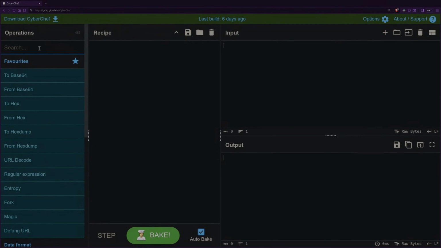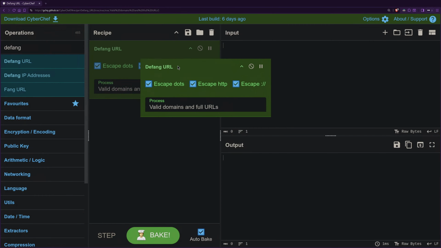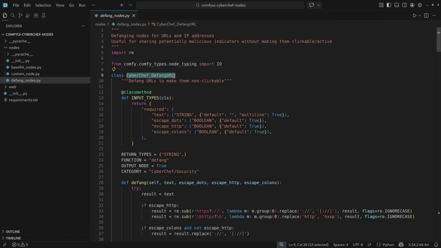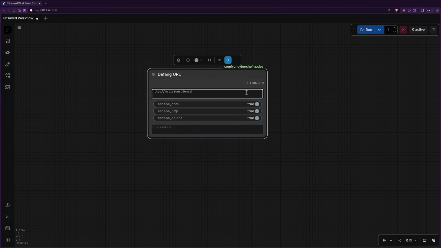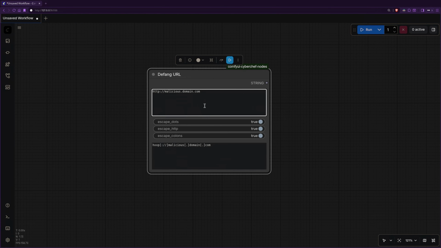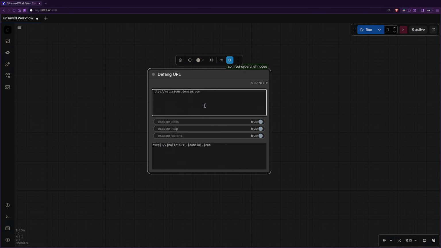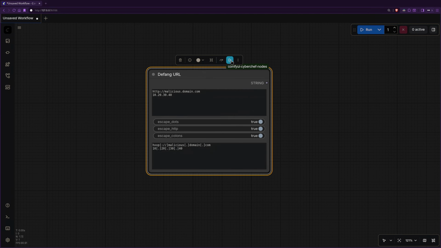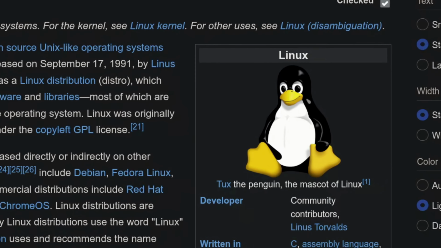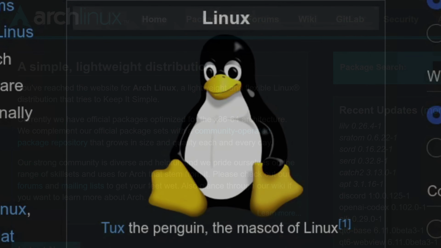So, here's the plan. We take a CyberChef recipe, turn it into a node, and embed that logic directly inside ComfyUI. We end up with a CyberChef-style node running inside our workflow. That's the goal. All right, before we start, please note there are a few prerequisites.